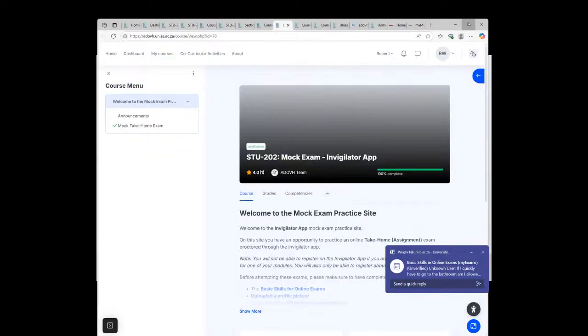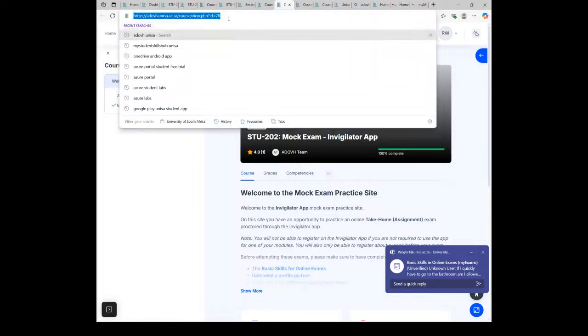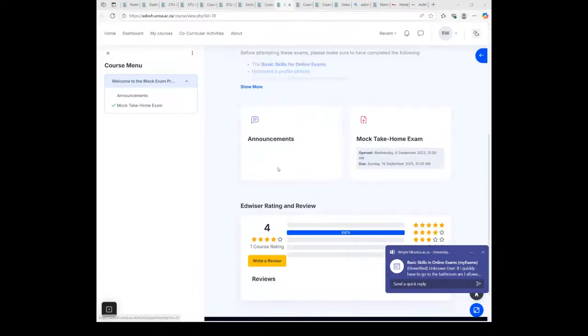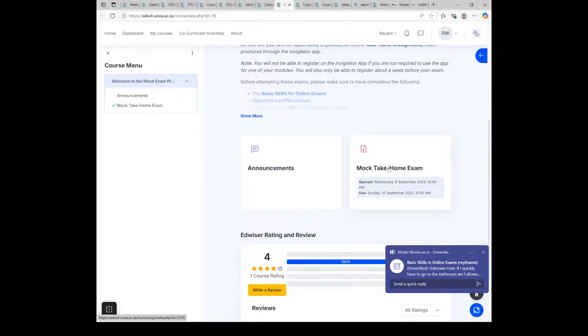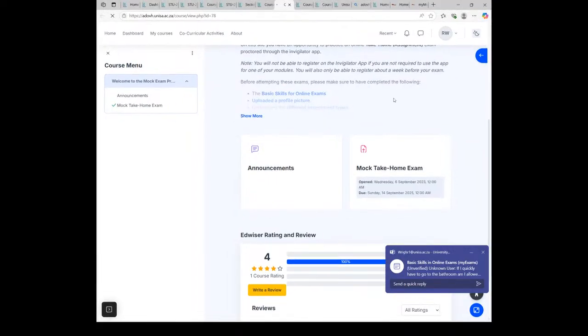So the Invigilator app has its mock exam. I'll put the link in the chat as well. When you come and do it, do it like you would do your actual examinations. So you log in here, you go to your question paper, and remember this one you can test quite a few times to make sure that everything is working on your side with the app and with your submission.